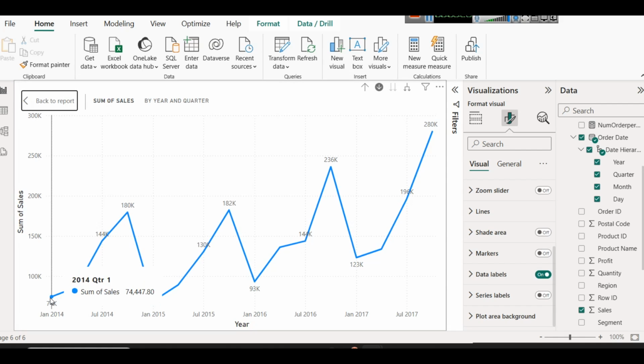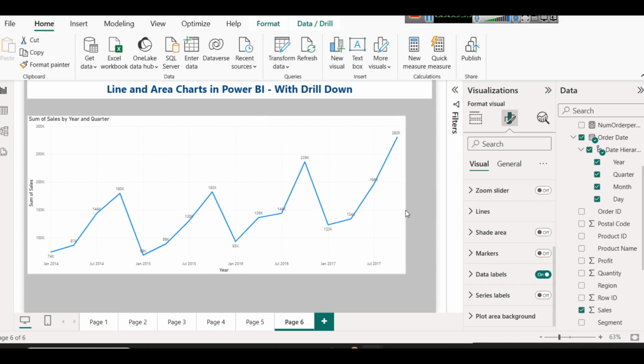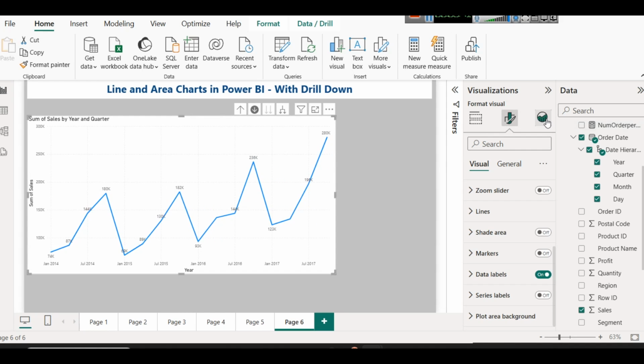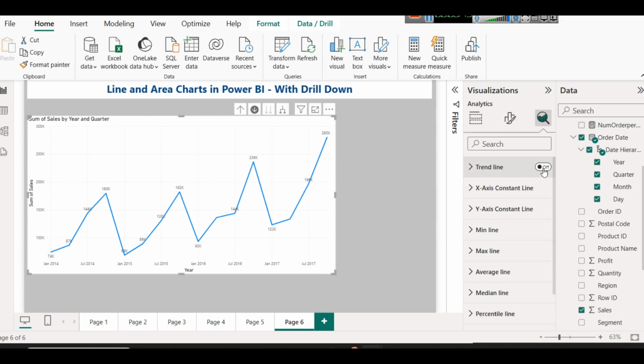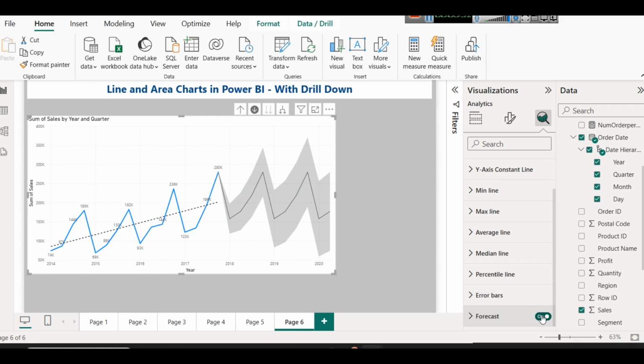What is this? This is January Q1, this is Q2. So now it's like a continuous field, and when the data is being shown like a continuous value, you can go to this analysis, and here you can enable this trend line also, and you will see a forecast line also. Can you see?